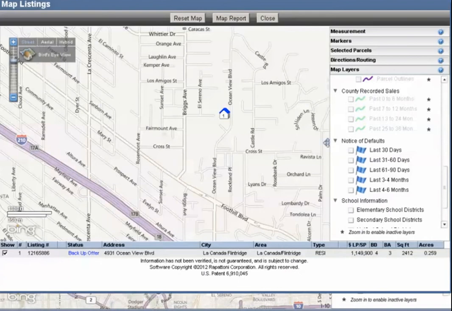Now, that's the last thing I'm going to show you here, because I'm going to show you a third way of accessing the maps. But I'm going to do that in the next video.